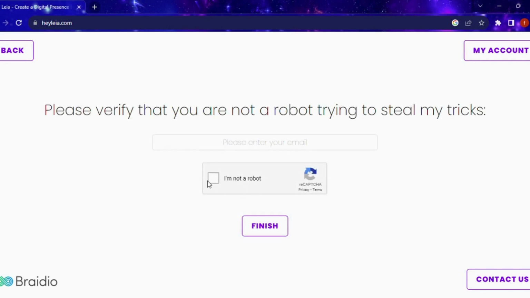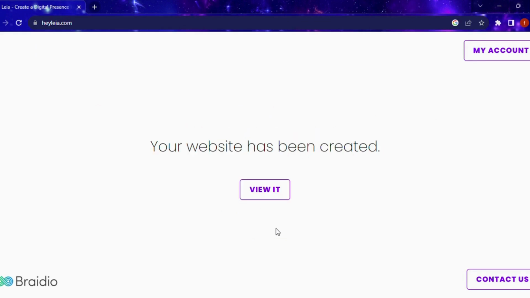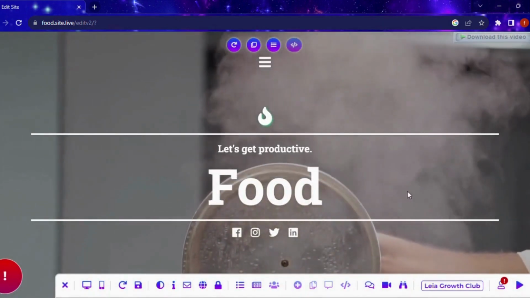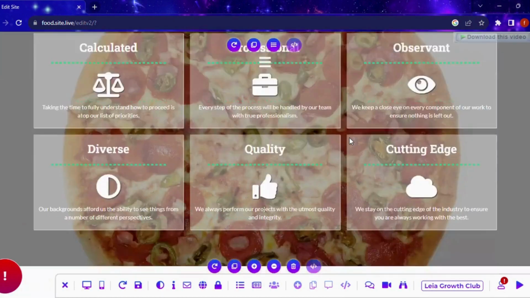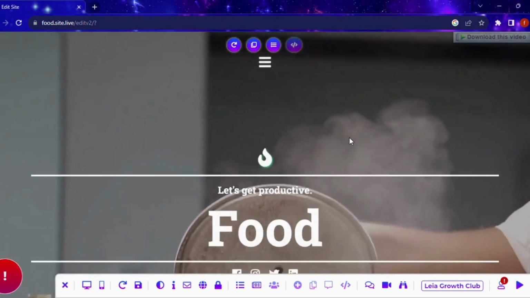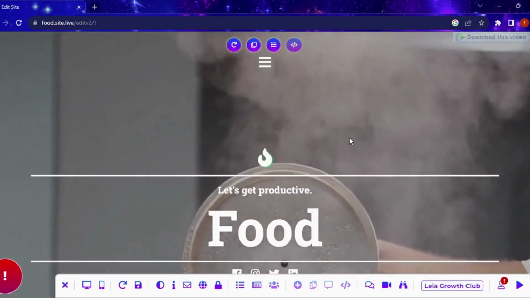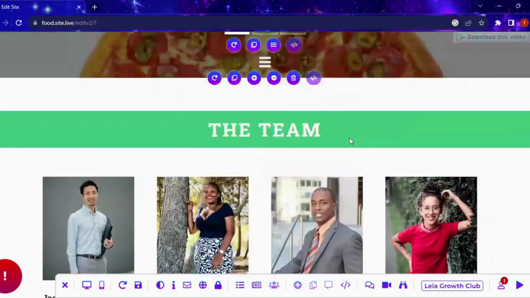Then our pedi robots. So you're going to click I'm not a robot. And then email. Now building your website. This shouldn't take long. Your website has been created. View it. So there you have it. You have your website. Sasa ona, only a minute. Just check that out. Ona sasa, you have your online website, your online business in a minute.